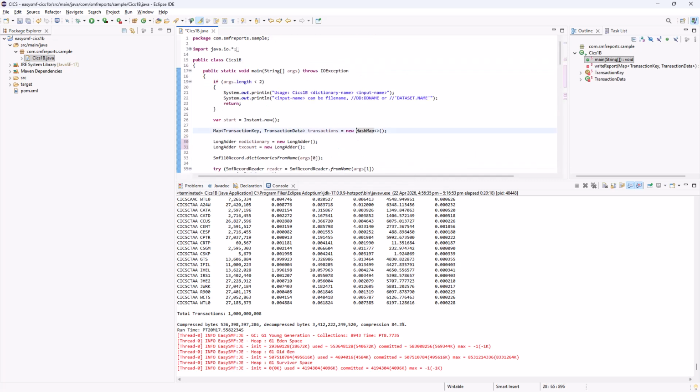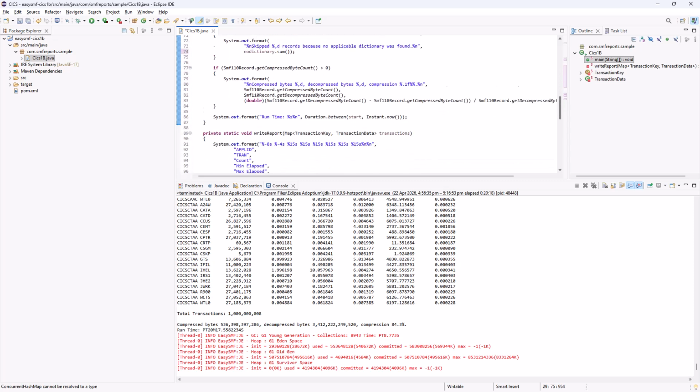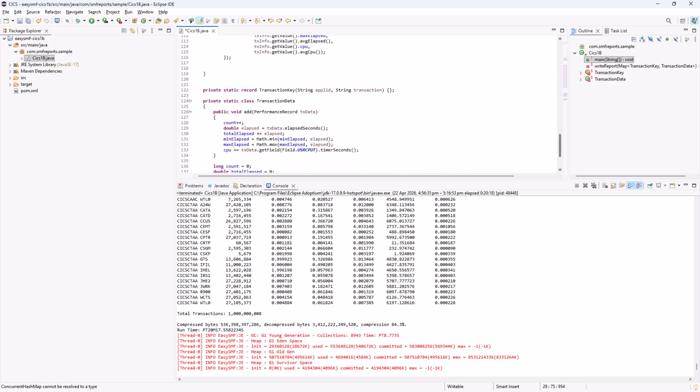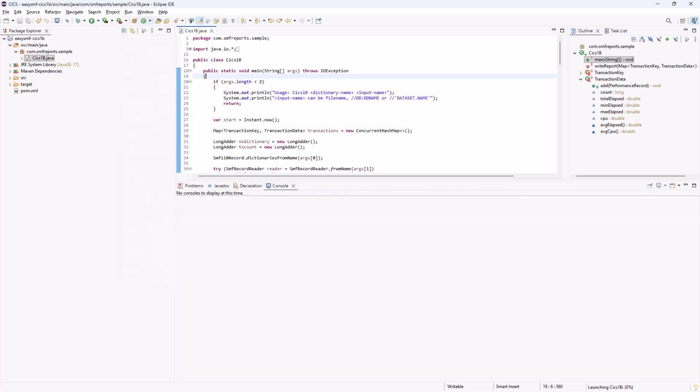I'll change the hash map to a concurrent hash map, which means that the compute if absent processing will be synchronized across threads when new entries are added. Finally, we'll make the add method synchronized. This synchronizes at the instance level, which means that the threads only have to wait if they try to update the same transaction entry. It's not global for the add method across the whole class. Now we can rerun the test with parallel processing in multiple threads.